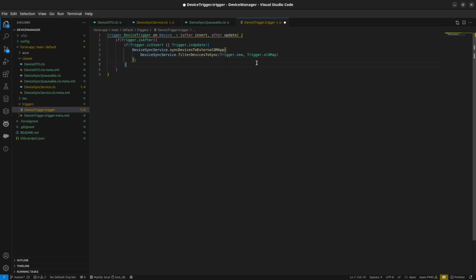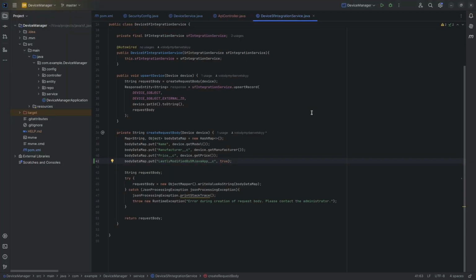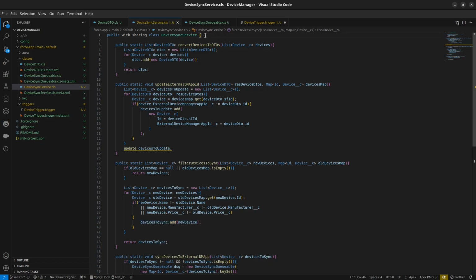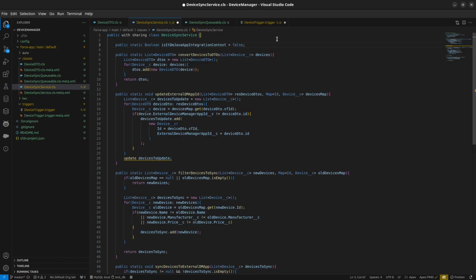One more problem we need to solve is, since we have two-way integration, when Java sends updates to Salesforce, device trigger will be executed and logic to make callout to Java app also will be executed. This is a redundant callout. To avoid it, we need to utilize indicator field called lastly modified by DM Java app, which is always set to true value when callout is made from Java side. So let's define static indicator variable called isItDMJavaAppIntegrationContext and set it to false value by default.